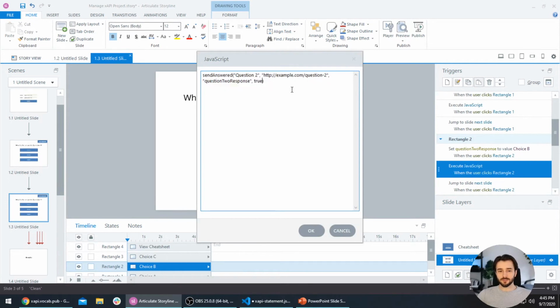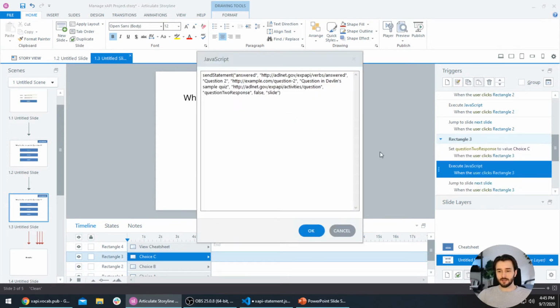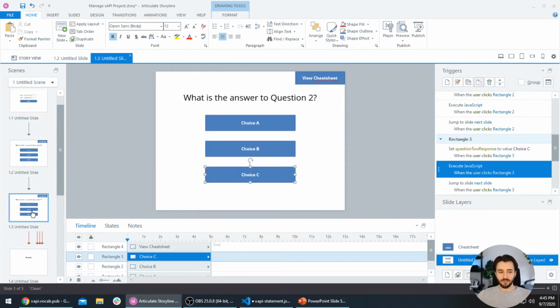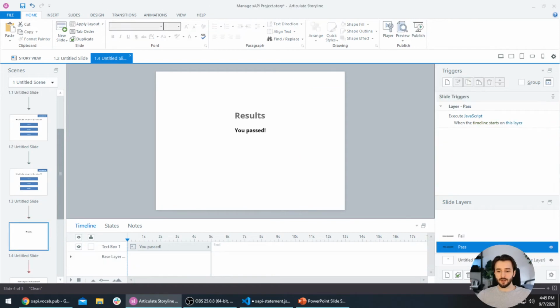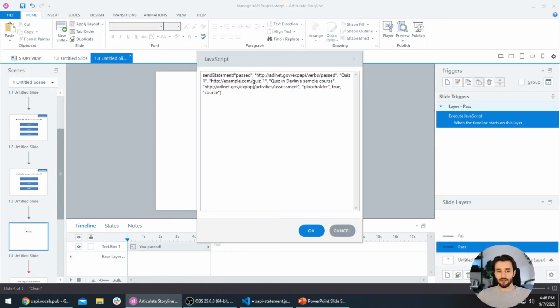So for B, we'll do the same, only we know that B is incorrect for question 2, so that will be false. And I'll copy this because we know choice C is incorrect as well. So there you have it. We turned those big paragraph-looking functions into these nice, concise, smaller functions. The last thing we need to do is just do that same approach for the pass and the fail JavaScript.